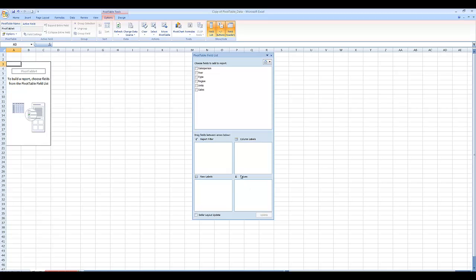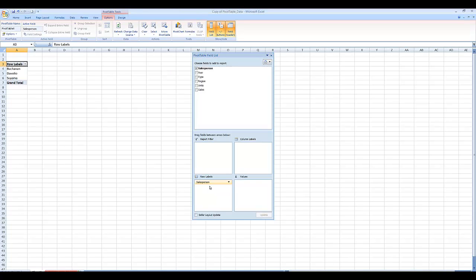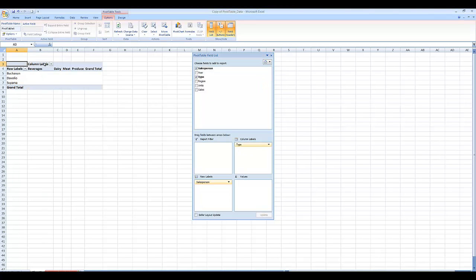So what I'm going to do is to drag the salesperson down, because I want the salespeople to be shown in the rows, and as soon as I drop down into there the pivot table begins to become created, and there I see the 3 salespeople. Now I decide I might like to see the type of sale that they are making, and I want to see those in the columns. So there are my column labels: beverages, dairy, meat and produce.